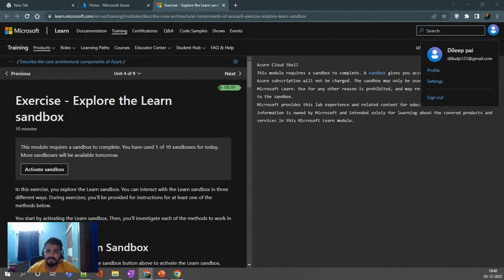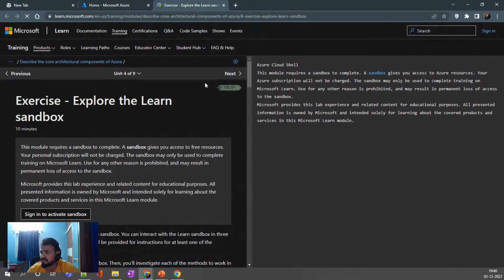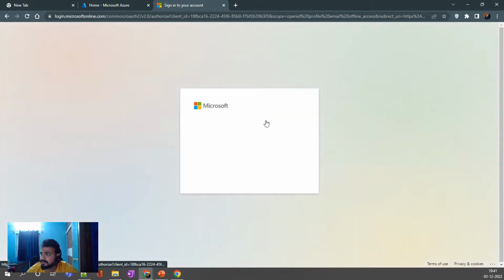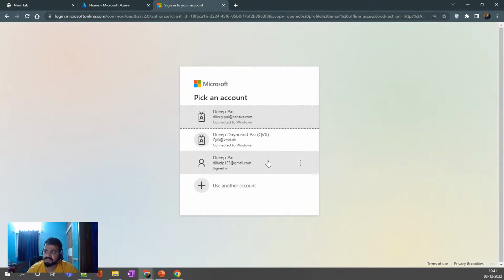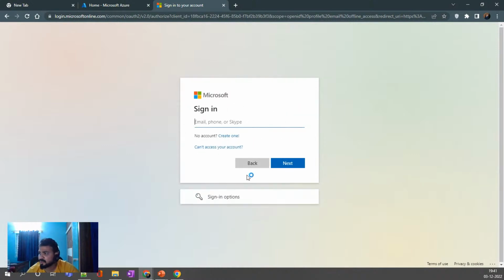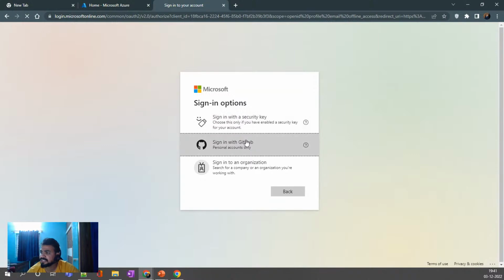Yeah, so how to log in, I'm signing out just to show you guys. You just need to sign in over here with the link. I have multiple Microsoft accounts. If you don't have any, you will get this page. You just go to sign-in options and sign in with GitHub.